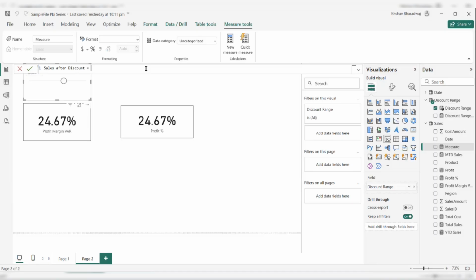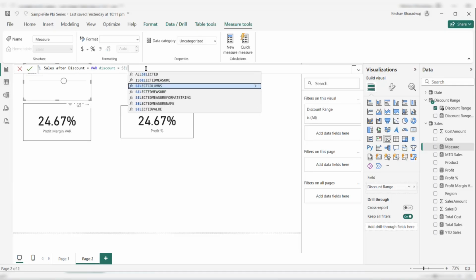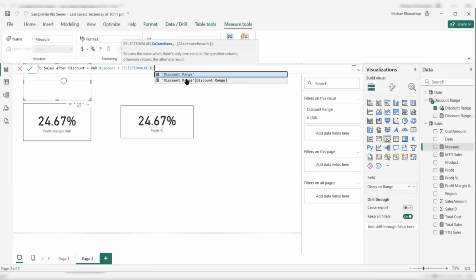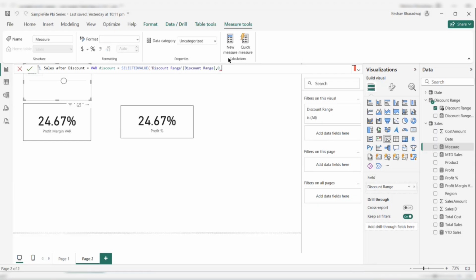Okay. So what we will do again, we will write a variable. So variable, what we want is the discount as a selected value. So selected value discount equals, we will keep it as SELECTEDVALUE. SELECTEDVALUE is a DAX function. So here you can see SELECTEDVALUE. Then we need to write the column name, which will be the discount range. Okay. And then we will close, comma, 0, we'll keep the default value.